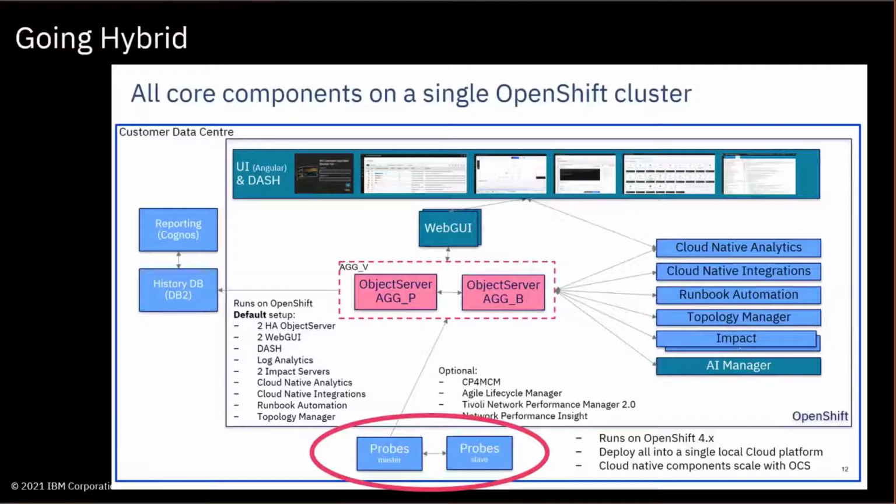Okay, so what we're going to look at today is connecting probes that are on-premise into the object server virtual pair that is sitting inside OpenShift. There's two sort of deployment scenarios here. One is where you have OpenShift running in your own data center, and one is where you are running it on a cloud environment, for example, IBM's Cloud.